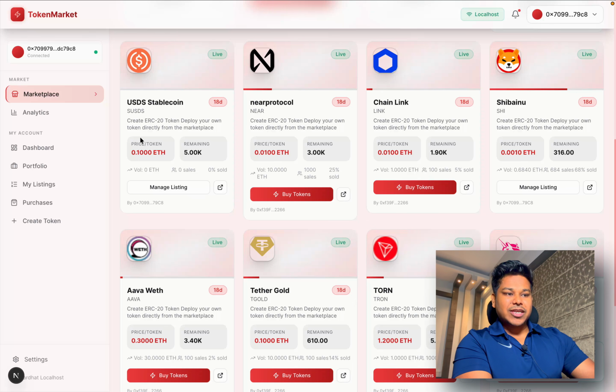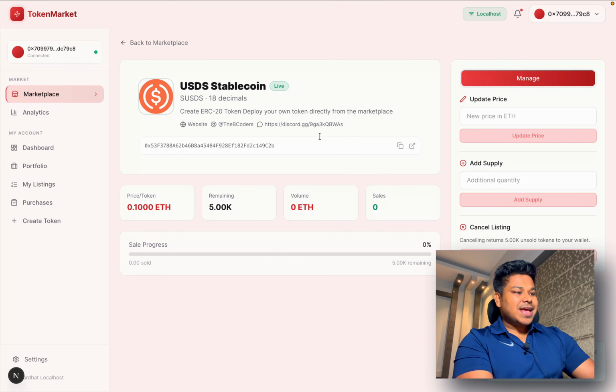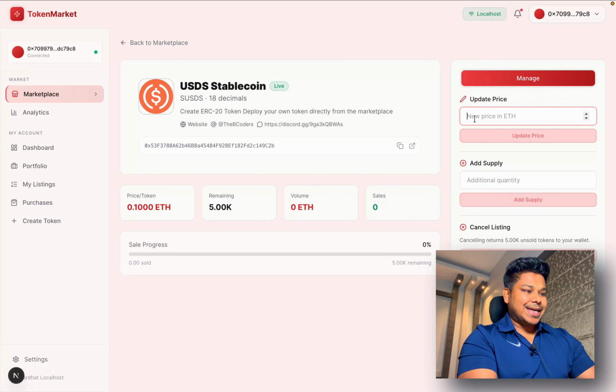If I come back to manage token, I can click on this and it will take me to the details section. From there I can control. If I see that users are buying my token, I can simply update the pricing, I can add more liquidity, or if I want to cancel this listing, I can do that. So if I want to update, I can simply update.